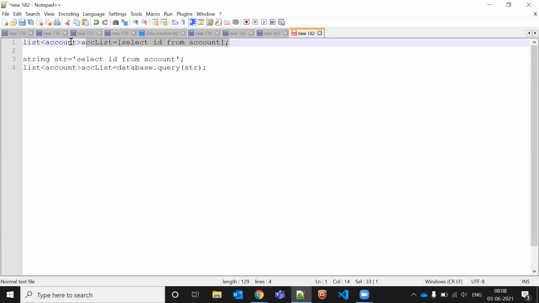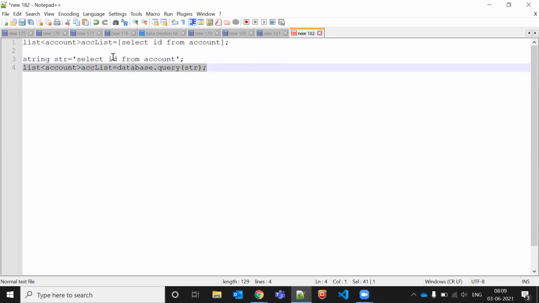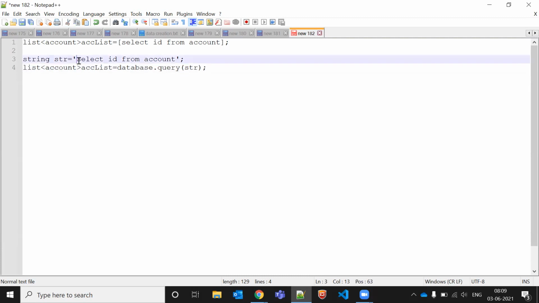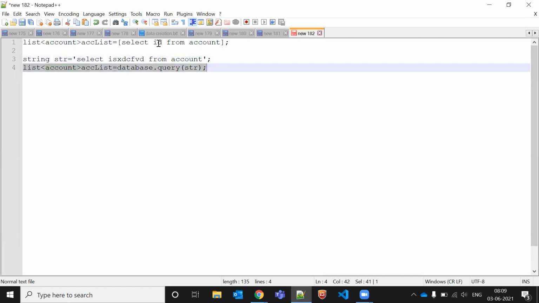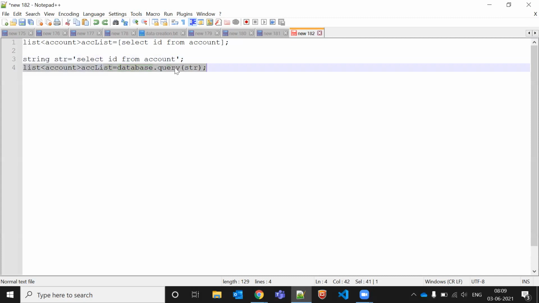So what will happen? Whatever result we are getting from line number 1, we'll get the same result from line number 4. If I write something wrong here, it will throw an error message in line number 4. But if I write the wrong thing in line number 1, it will display the error message in line number 1, right? The execution for line number 3 is from database.query. So database.query is used to execute a dynamic SQL. So that's about the dynamic SQL.